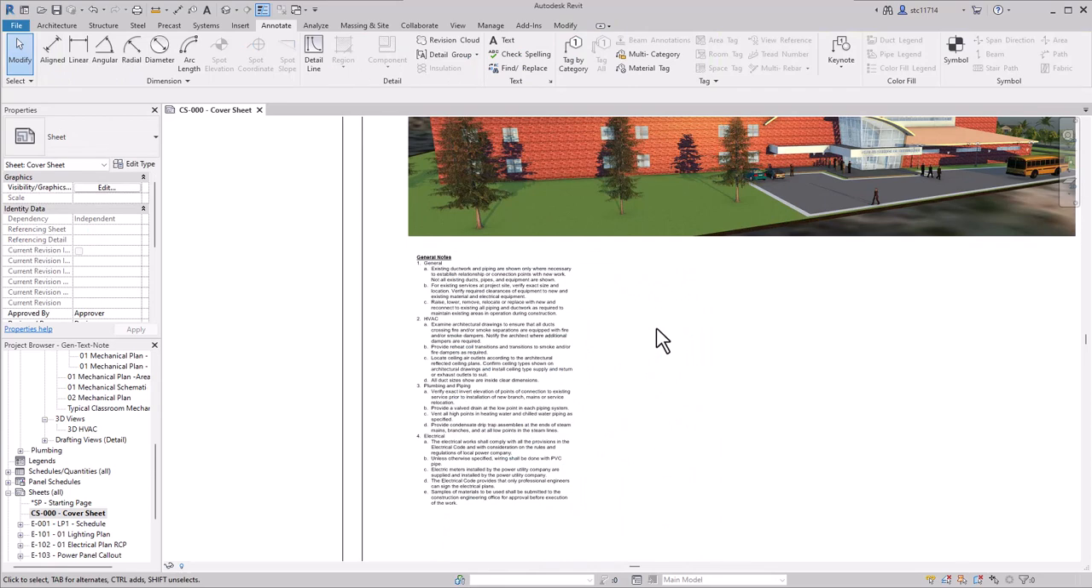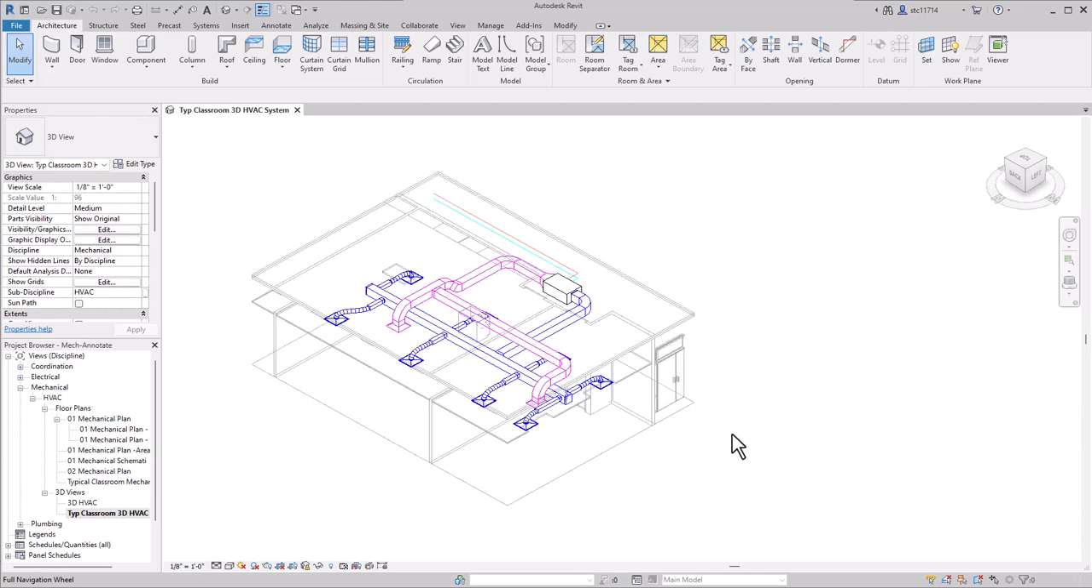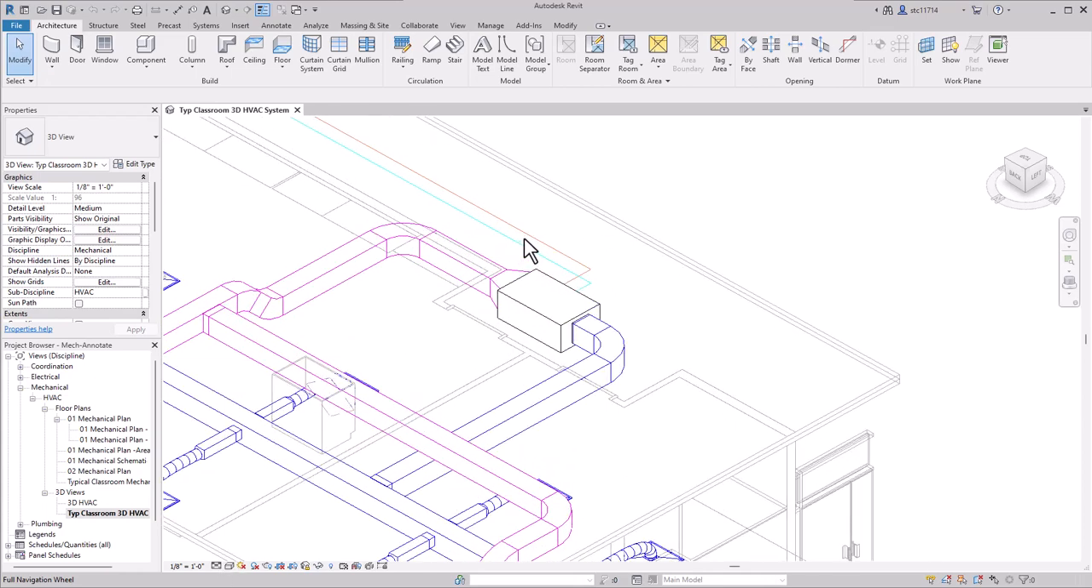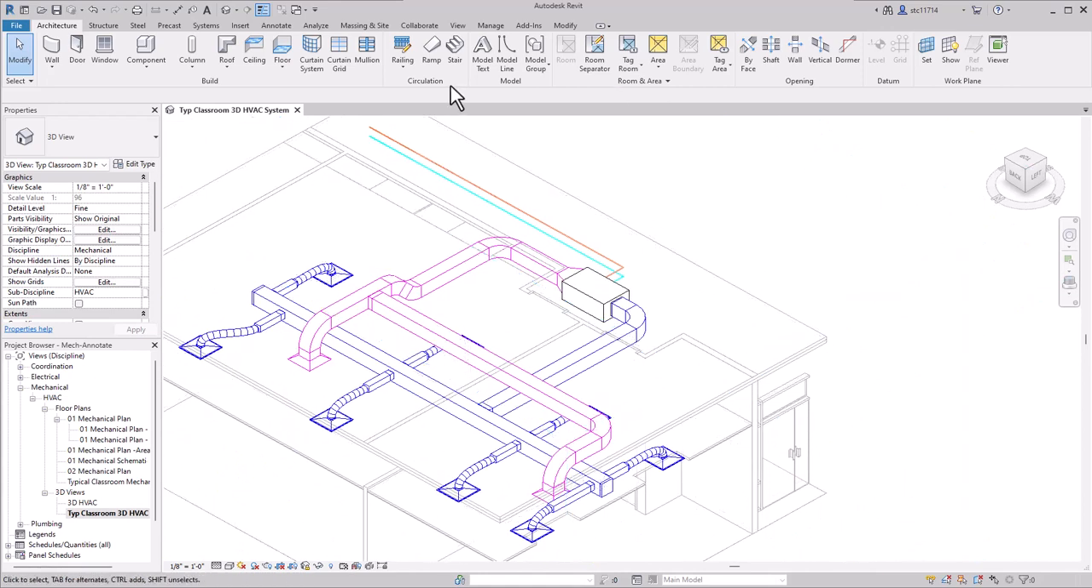Next, we'll take a look at a mechanical example. Here I have a 3D view of some ductwork, and I want to place some labels with leaders on these items. First thing I'm going to do is change my level of detail. My pipes are just showing as thin lines, so I'll change that to fine detail so it'll actually show the pipe thickness here. Then I am going to start my text tool, once again up here on the Quick Access toolbar.